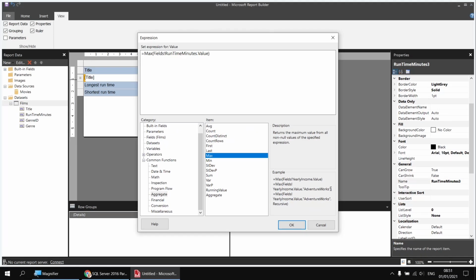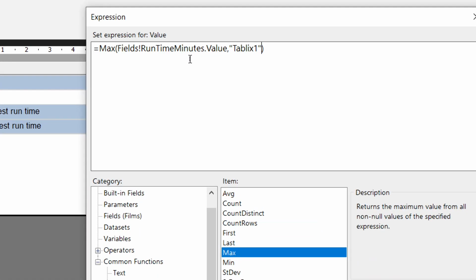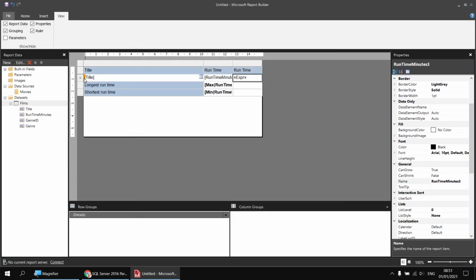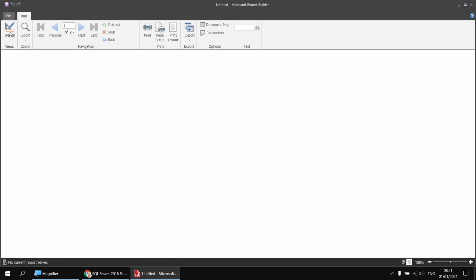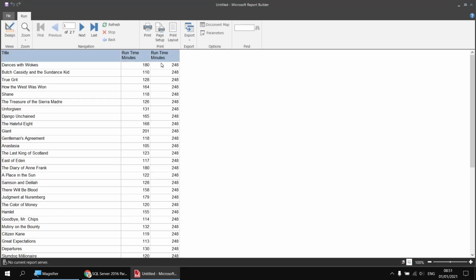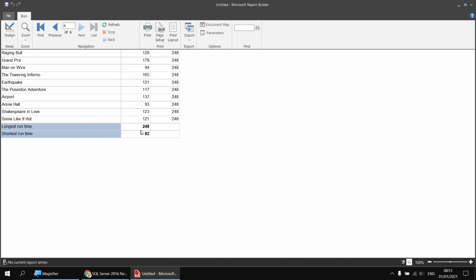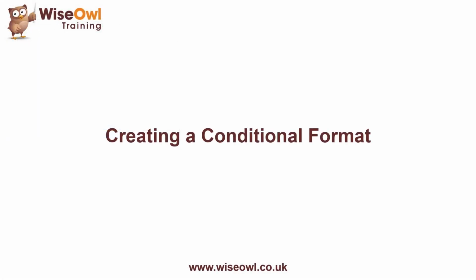So what we're going to do is specify after the value of runtime minutes, we'll type in a comma, and then in some double quotes, we can type in the name of our table, which I've established is called TableX1. If I then close the double quotes, the entire expression should look like so. And then if I click OK and head back to the Home tab and run the report, I now see that the runtime minutes, or the max runtime minutes on each individual film, is shown as the same value as the max runtime for the entire table.